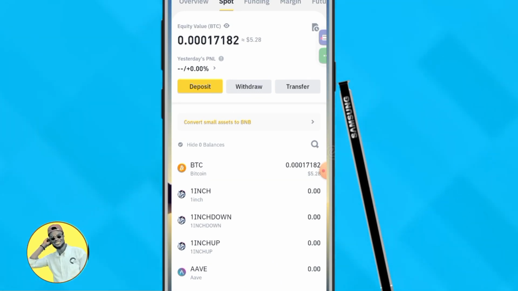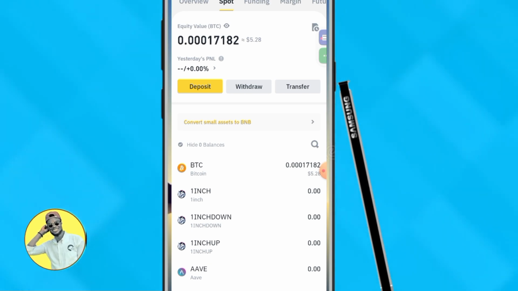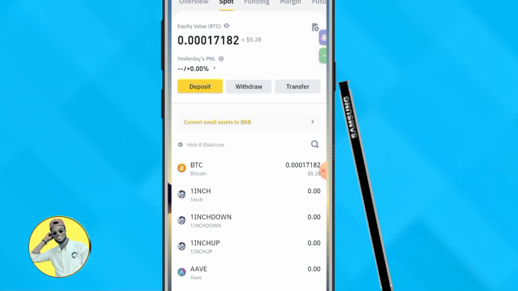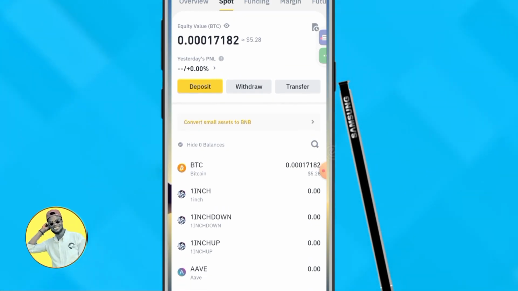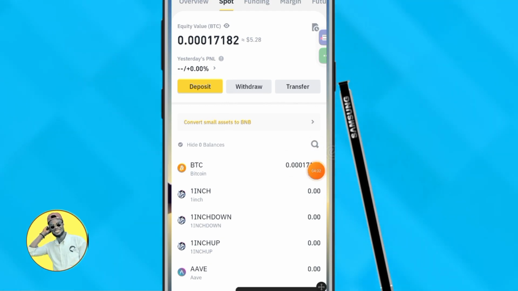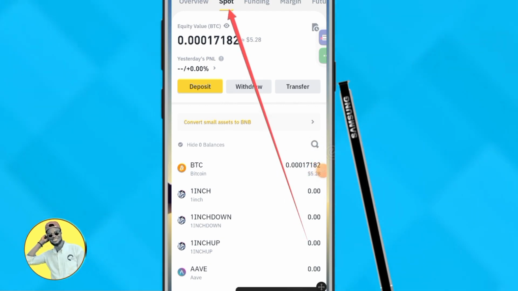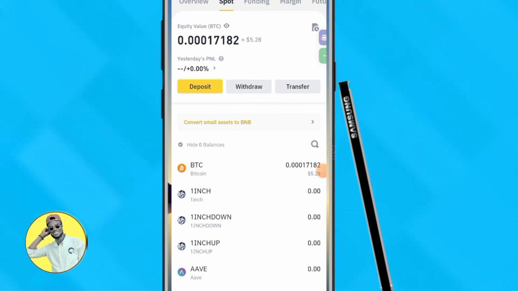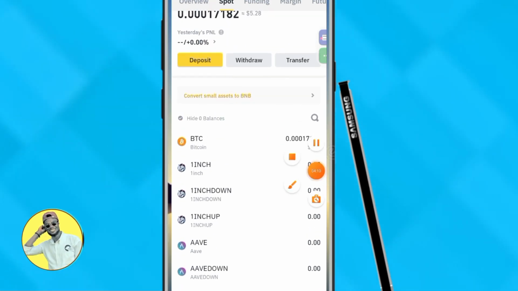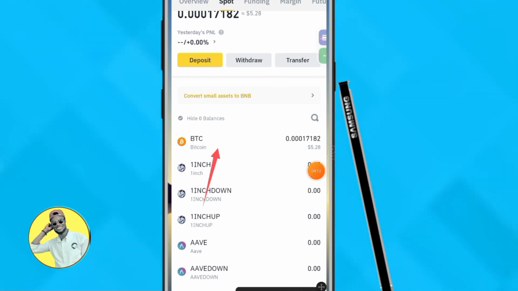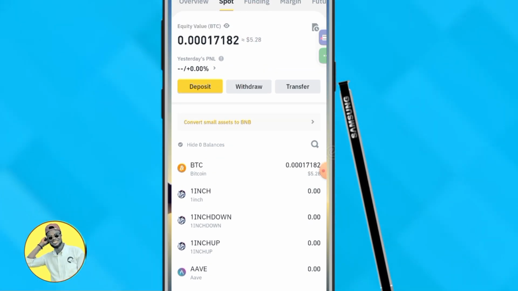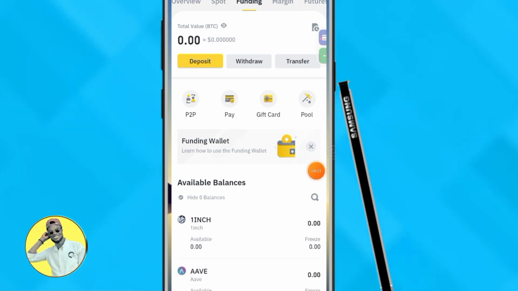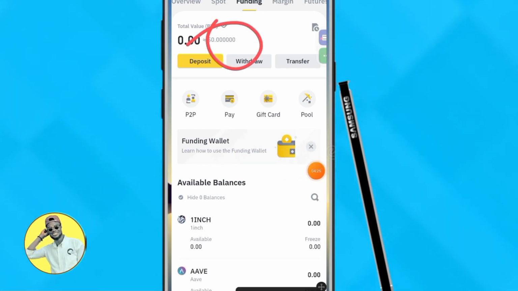So guys, I'm going to show you live how this can be done. To withdraw to your Momo, first you have to transfer your BTC from your spot to funding. You could see from the top here that we have spot, and we also have funding. So all we need to do is move our BTC to the funding wallet. If I tap on funding, you see there's nothing in my BTC wallet, 0.00.